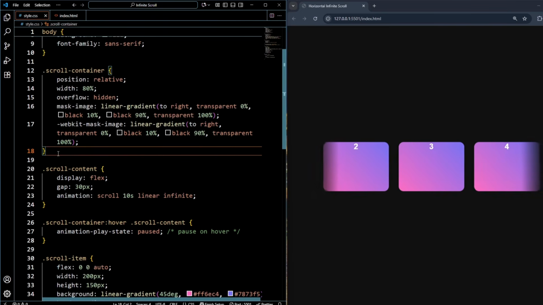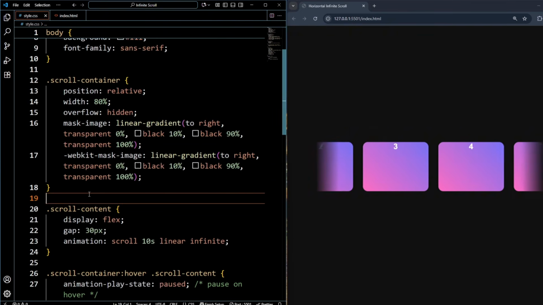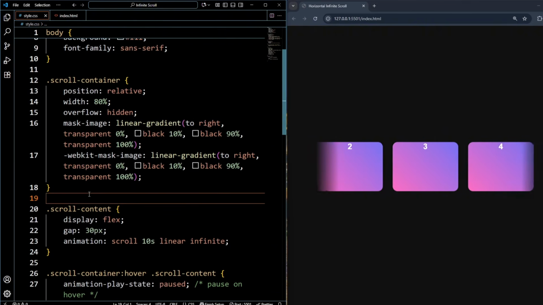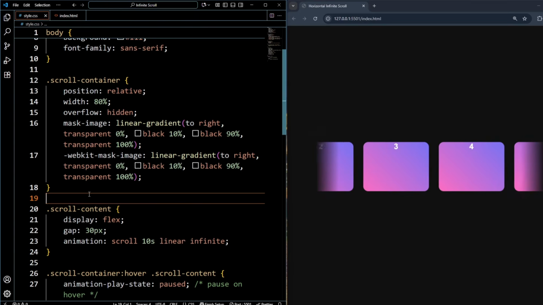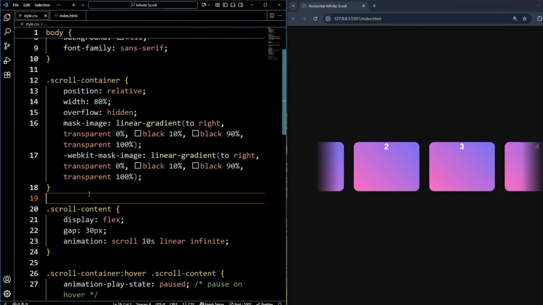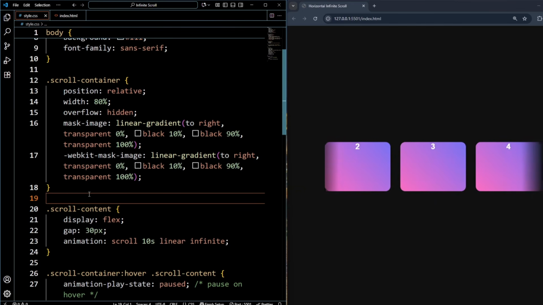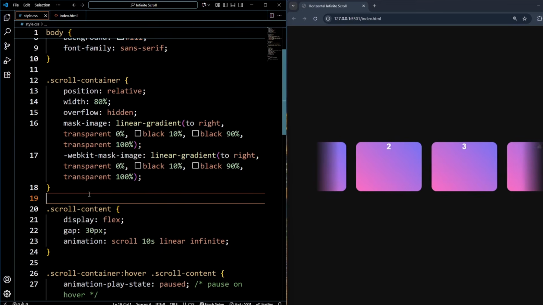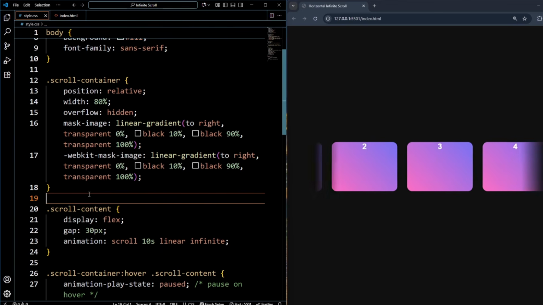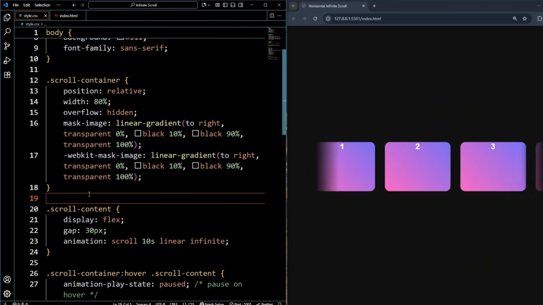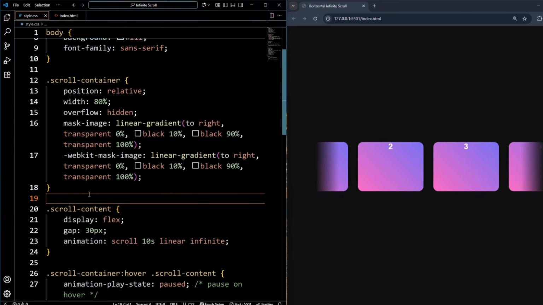Now let's come to our scroll container. So inside it, we give position to relative. So this will allow positioning child elements if needed. Then we provided width to 80%. It takes 80% of the screen width. Then we set overflow hidden. It will hide anything outside container. So the scroll effect stays inside. Then we have used mask image. So it will create a fade effect on the left and right edges. Then we have used -webkit-mask-image. It will ensure fade effect works in Chrome or Safari.